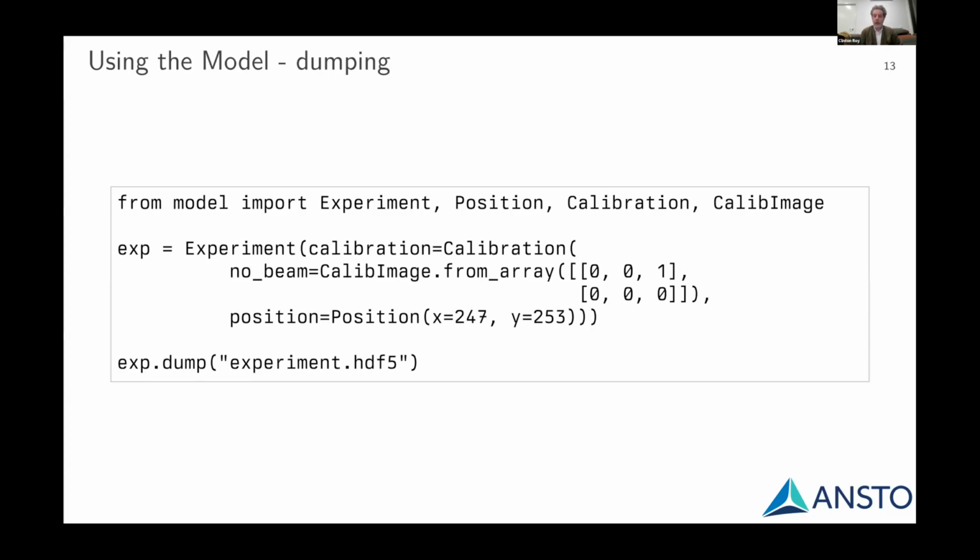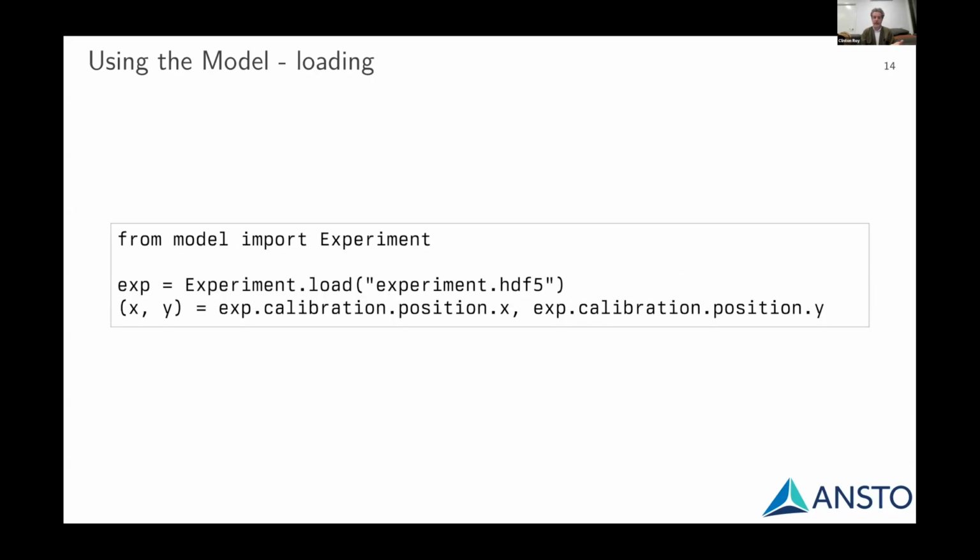that you can't dump. And you see here that for the calibration image, we instantiate it from an array. And similarly, you can instantiate it from a file, for example. So if you've got an image file that your detector creates, you can instantiate the calibration image model from that, which is a very standard thing to do. So once you've done that, then it's an easy process to dump that h5pydantic models into a HDF5 file with the dump. And later on, if you're working with that data, you can fairly easily load it up.